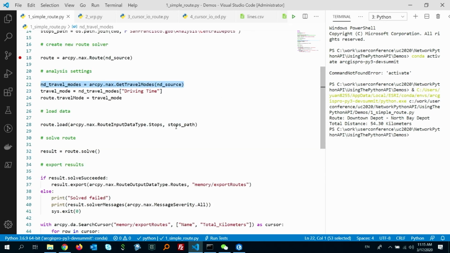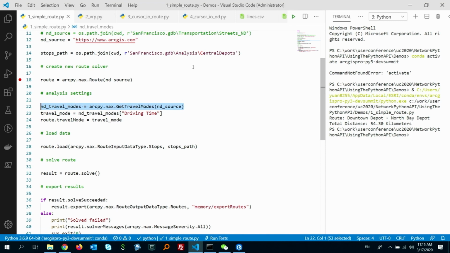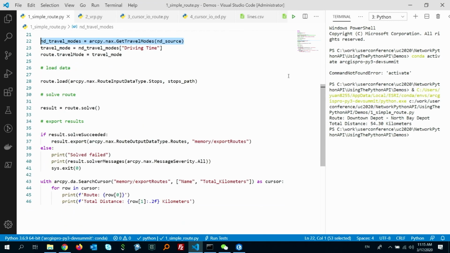We designed this API so that it works seamlessly with a local network dataset, or with ArcGIS Online, or with your own portal URL as well. So here we get our result back. In the terminal, the route is from Downtown Depot to North Bay Depot, and the total distance is slightly different than the one that we previously solved, because now we are using our online services, and the data is different than your local data. Okay, back to you, Melinda.